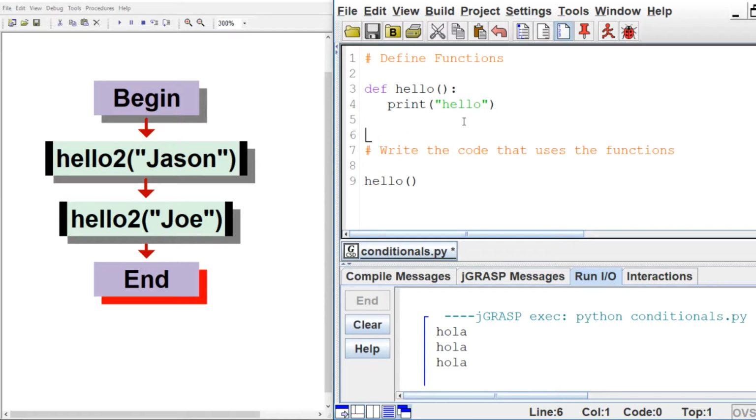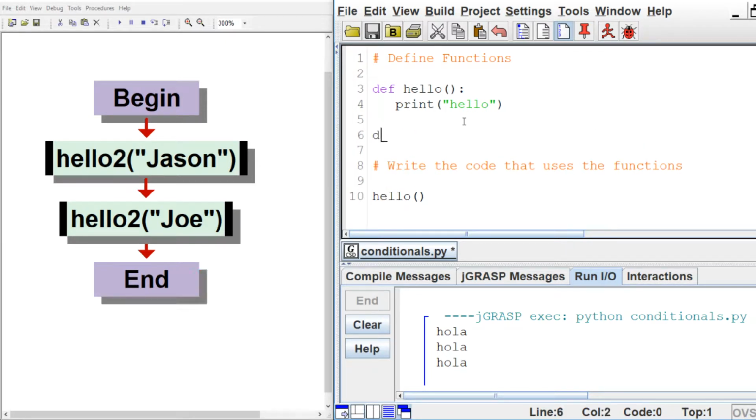So let's go over here and write this in Python. I'm going to put a line in here just so there's a little bit of space between the old hello and the new one. I'm going to call this hello2. Now, what's going to be different is I'm going to want to pass in an argument. So I'm going to put name inside of those parentheses.